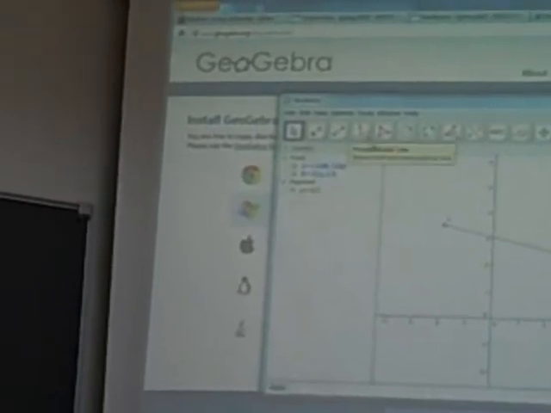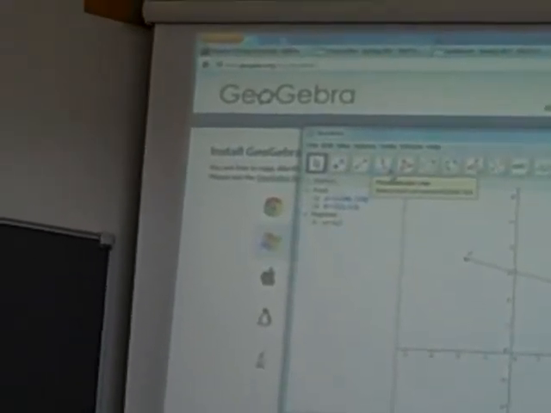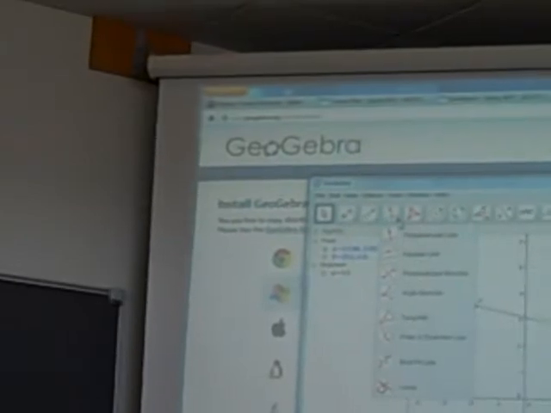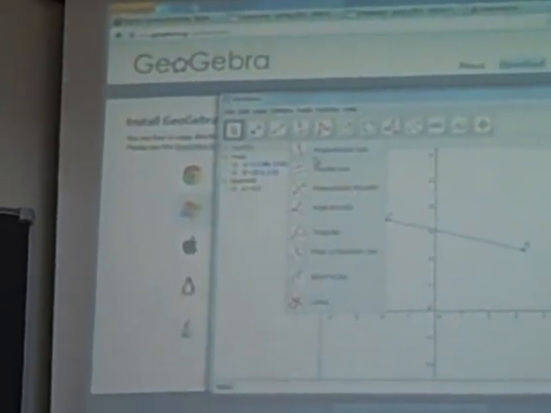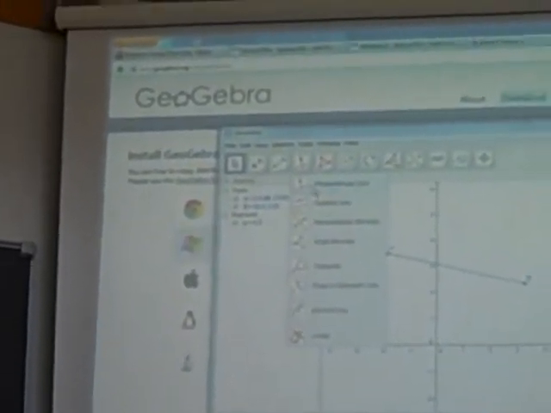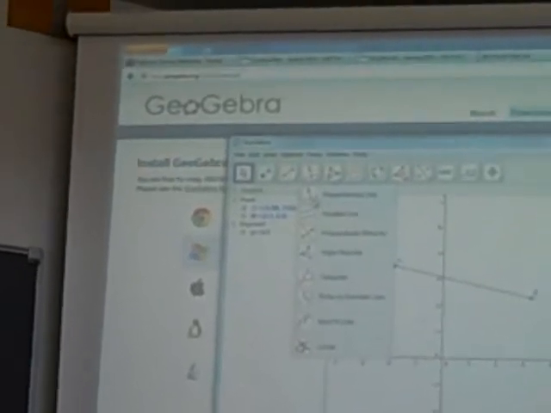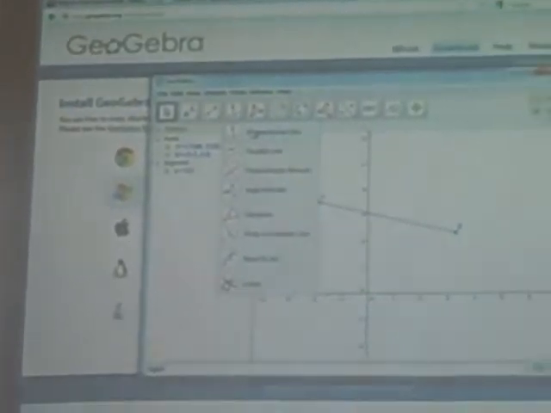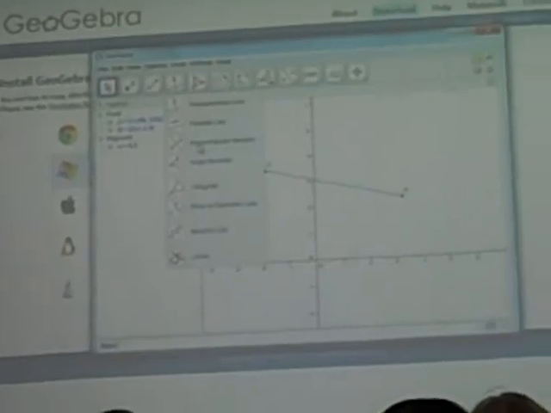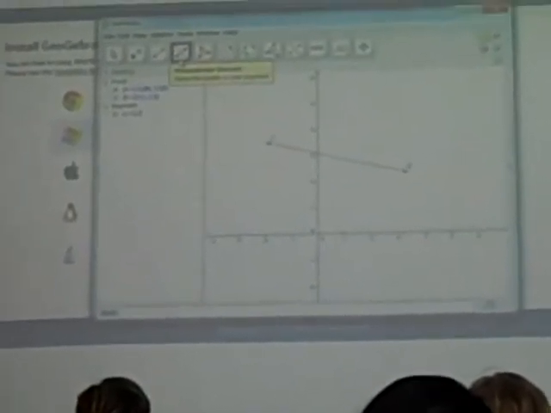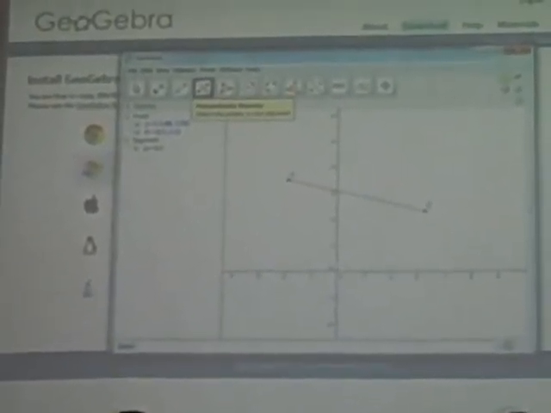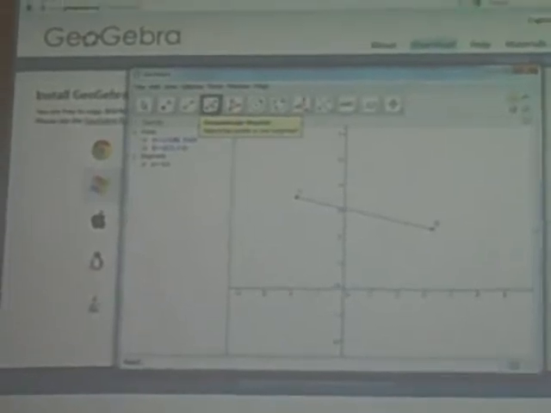Fourth from the left? Let's try it. Let me click on it. Perpendicular line. So this top one is a perpendicular line through a point not on the line, right? But which one of these do I want? This one. So I click on it. As I highlight it, look what it says: select 2 points or 1 segment. So I have a choice.